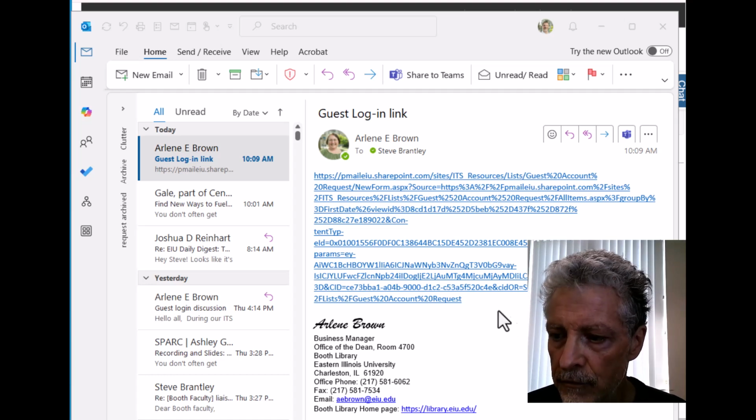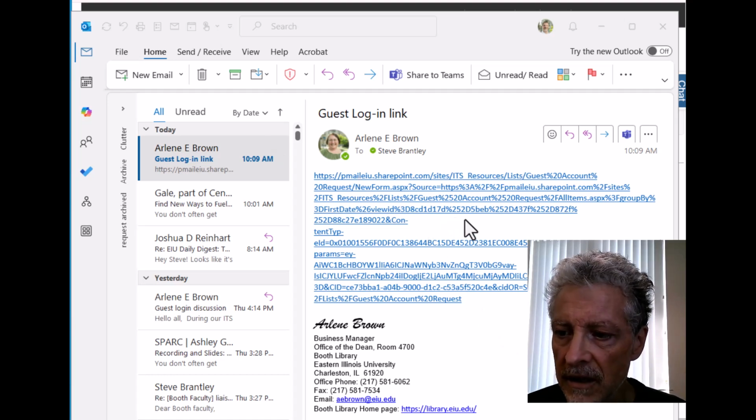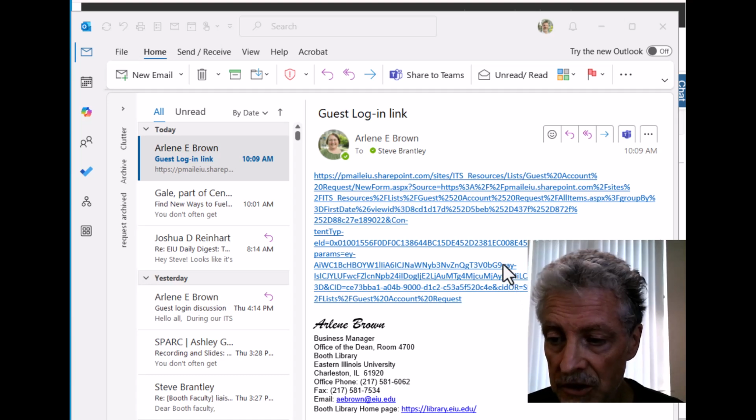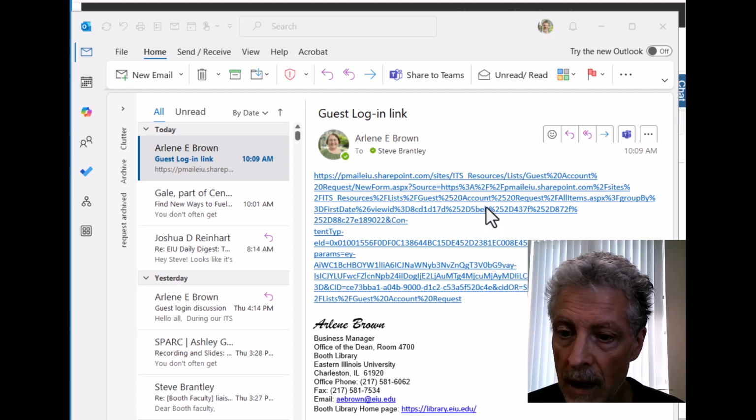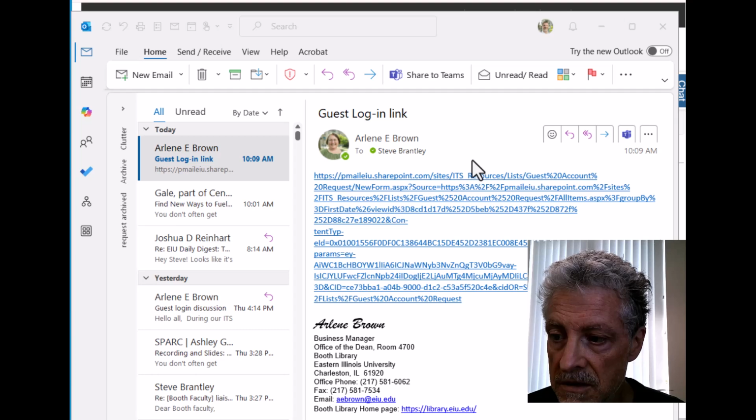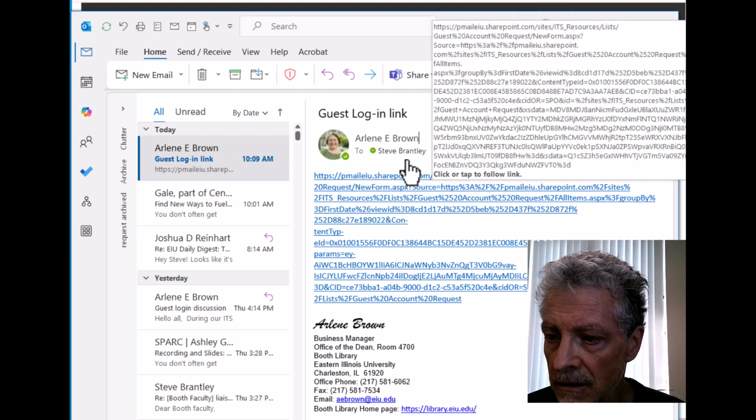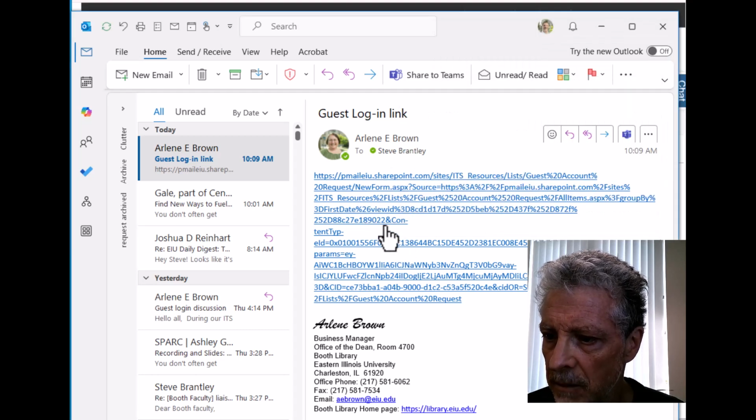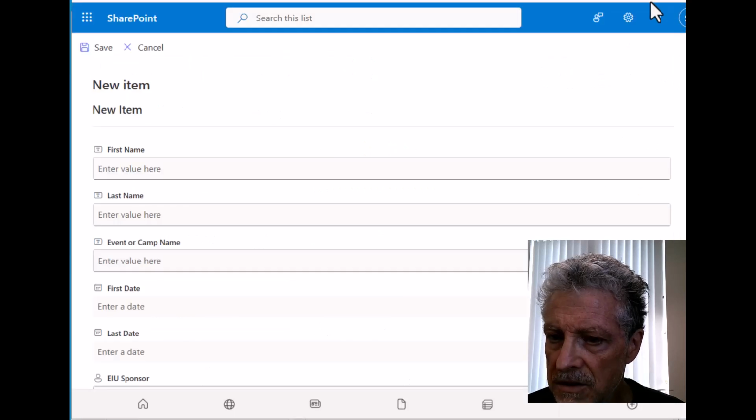So what we have in front of us is an email Arlene sent me, which is a link that ITS created to a new guest account form, which is going to need to be completed for each non-EIU guest. Let me show you what that is, and then I'll try to explain how we get it accomplished. So here's the Pmail, the SharePoint link. Here's the form.